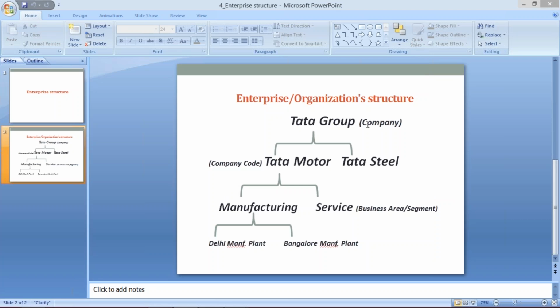the sense company stands for group company, and if you talk about subsidiary, in SAP language it is called company code. So now we have to set up company code. Tata Motor, Tata Steel, Tata Consultancy Services will be there, right? So these all we are going to set up as a company code. So here first of all we have to set up Tata Motor itself.